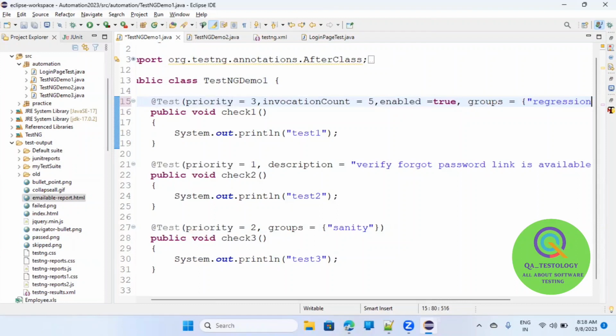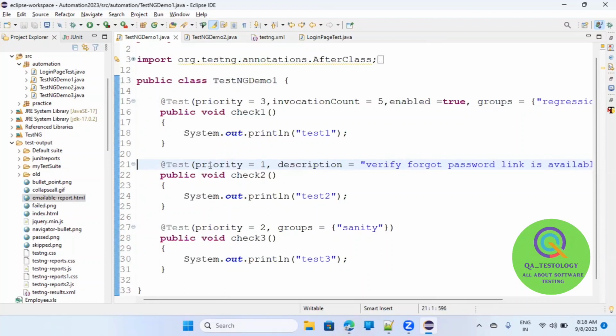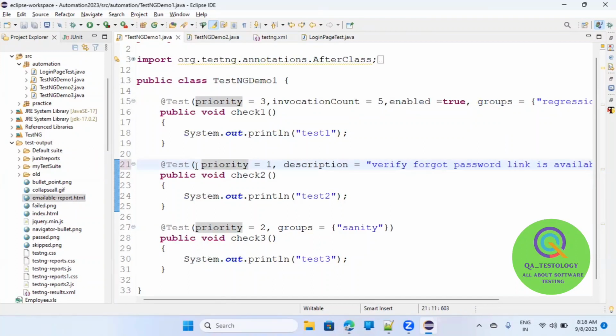One test case can be part of two different groups also. It's possible. So this case is both a sanity test case and a regression case. It's possible, correct? And the second test case, you can put it here also. So here, the second test case is only regression. So I will say group equals only regression.